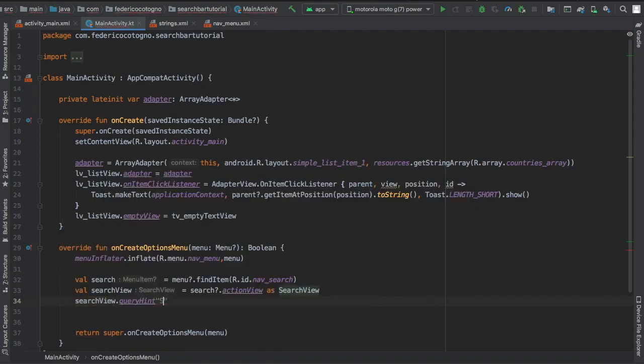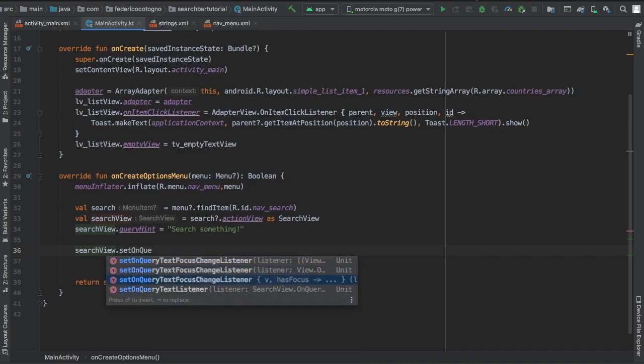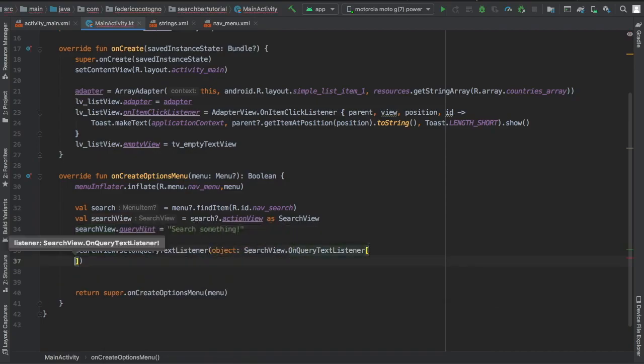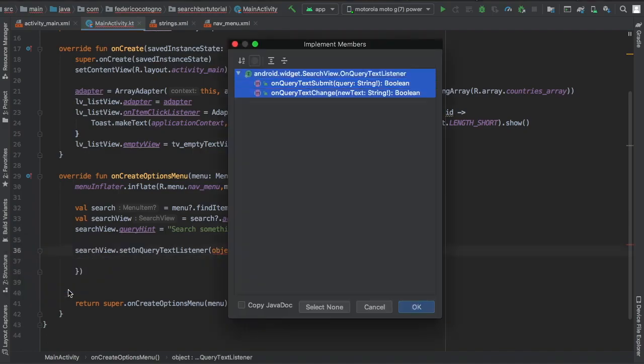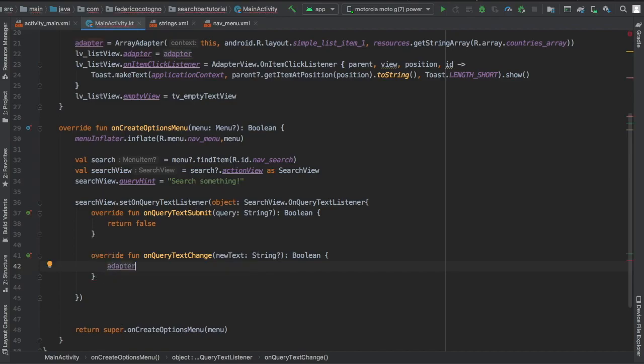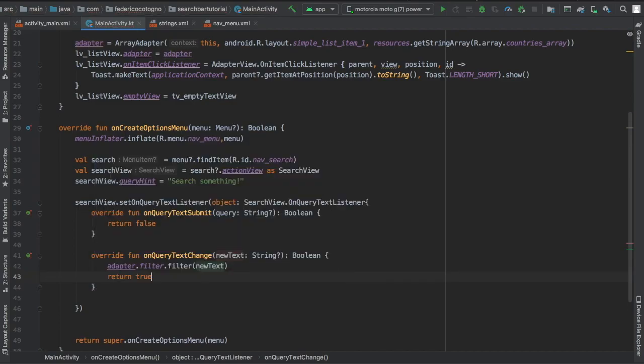We're going to write searchView.queryHint, and we're just going to write a hint of what the user can do if they want to type something. And then we can write searchView.setOnQueryTextListener and create an object of SearchView.OnQueryTextListener. Then we have to implement the methods as always. You're going to have one that says onQueryTextSubmit, where we're just going to return false, and onQueryTextChange, where we're going to write adapter.filter.filter newText, and we're going to return true there.